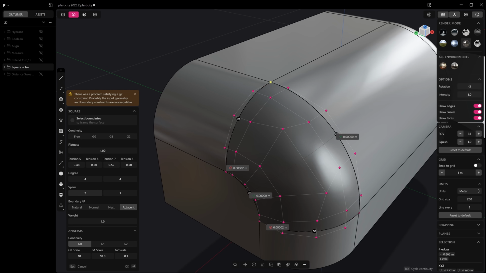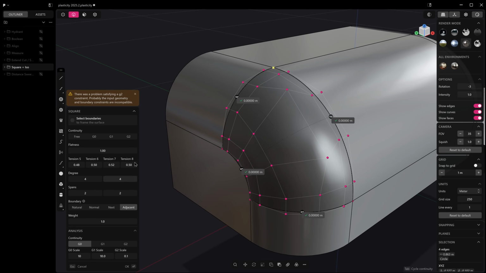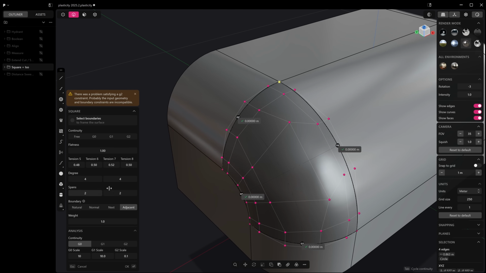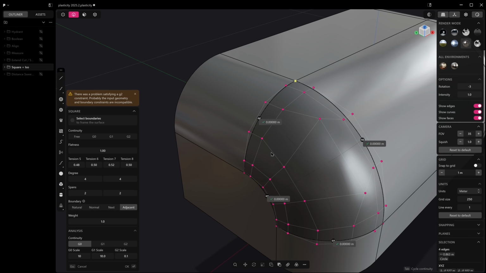We can add some spans, just one at a time, not too many. I got told off for this in my last video. So we've just added until we've got the continuity coming on. It's saying there's some problems satisfying the G2 constraint, but for this example, we don't need to satisfy the G2 constraint. So we've got G2 continuity by adding a couple of spans.